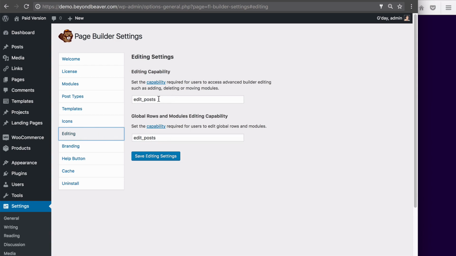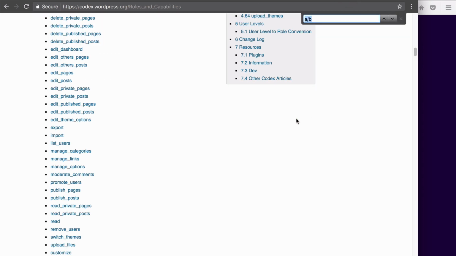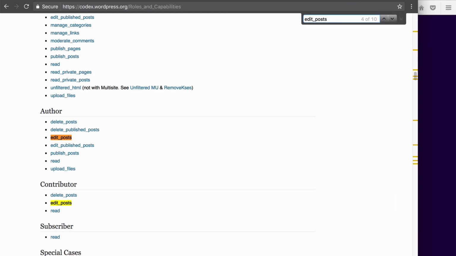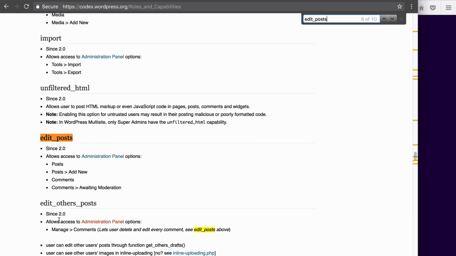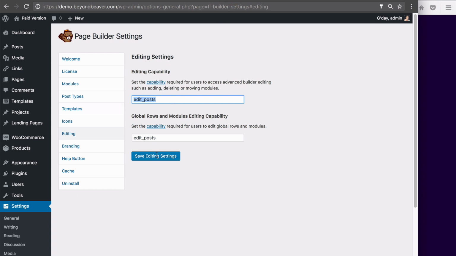So by default, Beaver Builder allows the editing capability to the edit posts and editing global rows and modules to edit posts also. Now, if we just copy this and go back to our capabilities and just do a quick find, we can see that the editor has this, the author has this, the contributor has this, but the subscriber does not. And also the admin has this as well. So by default, everyone but the subscriber can actually drag new modules into the page, drag columns into the page, and edit the settings for each of those.